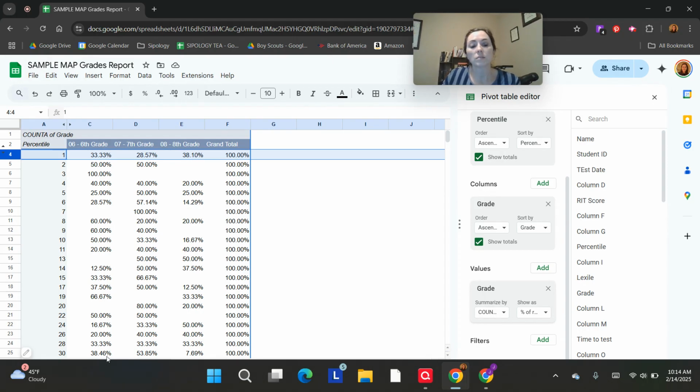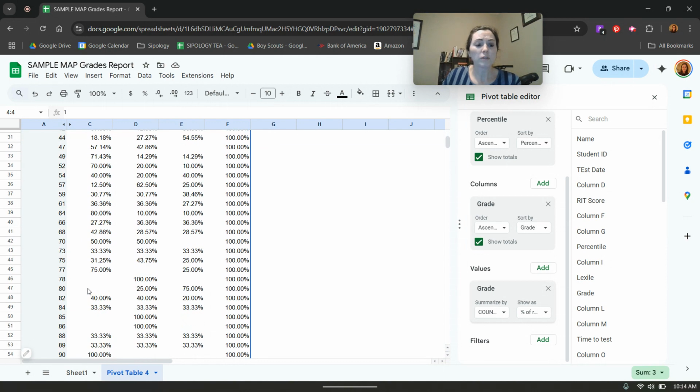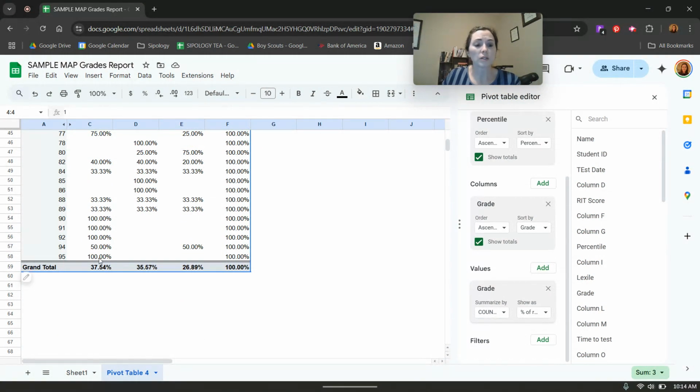The MAP data over here is made to look like what it looks like when you download the grades report for NWEA MAP, but there's nothing in there that was actually downloaded from NWEA MAP. I made it up, made it look the same. Or maybe on the flip side, we're going to go to the 95th percentile.